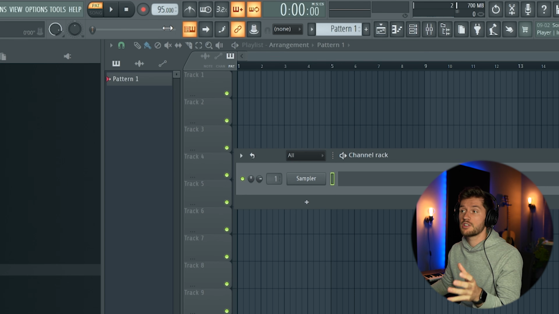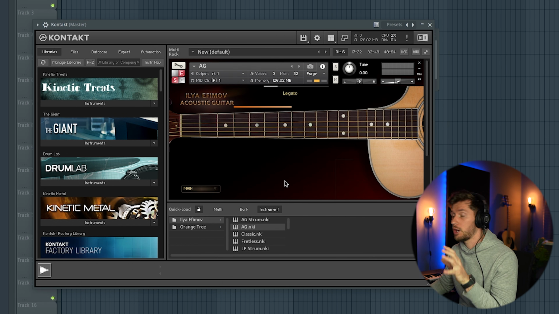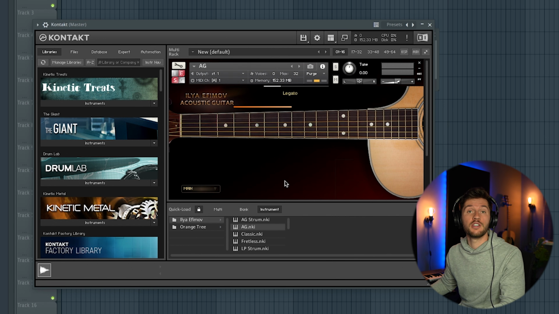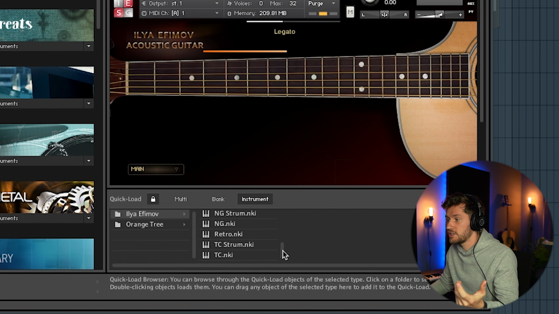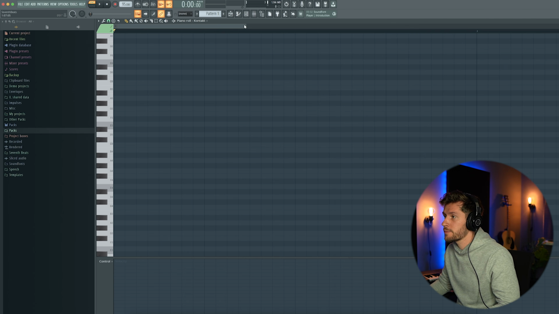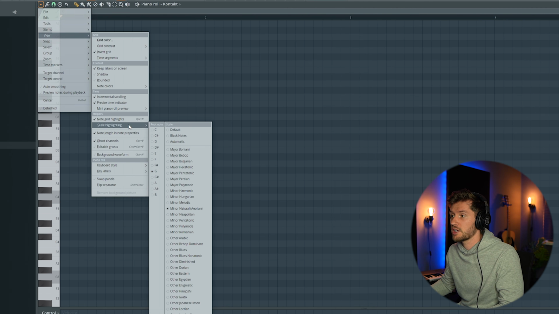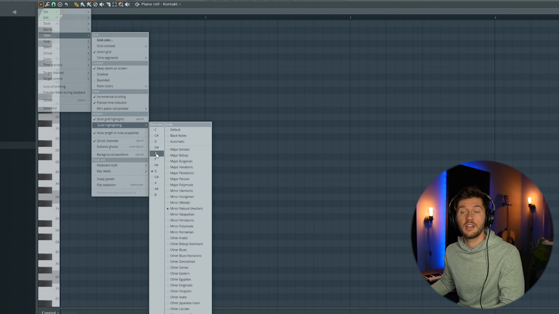So first I've adjusted the tempo to 95. I'm going to use a guitar from Ilya Efimov and I'm using this guitar called AG. Also the LP and the NG and the TC from Ilya Efimov are pretty fire. So let's open up the piano roll. And first we're gonna adjust the scale. So we're gonna select settings, view, scale highlighting, and we're gonna select E.